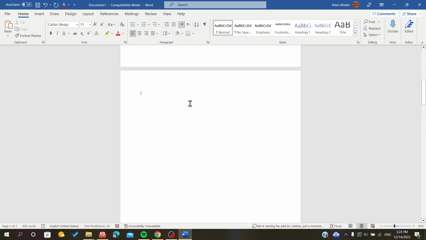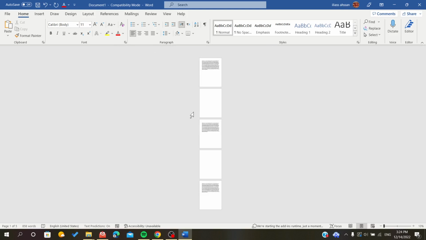The first one, the traditional one, is just to go and click on the blank page or unwanted page and just tap backspace or delete. As you can see, our previous page has been deleted.